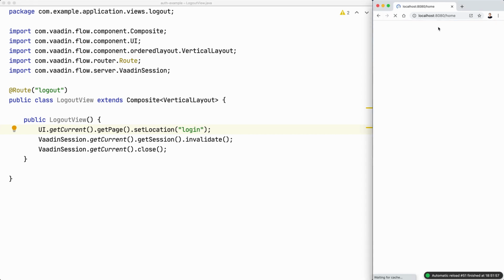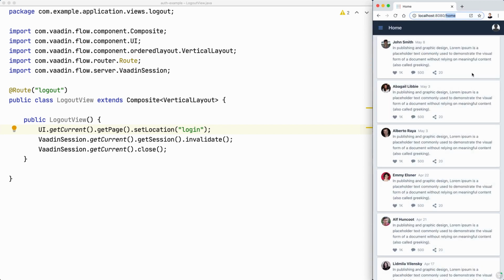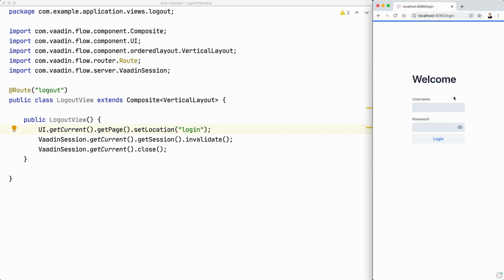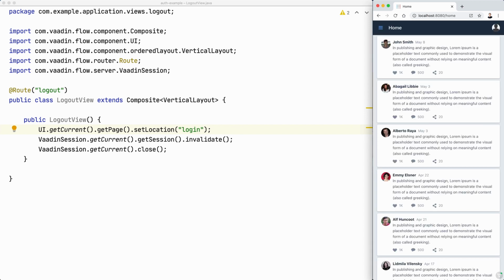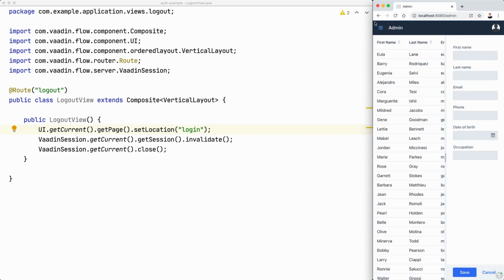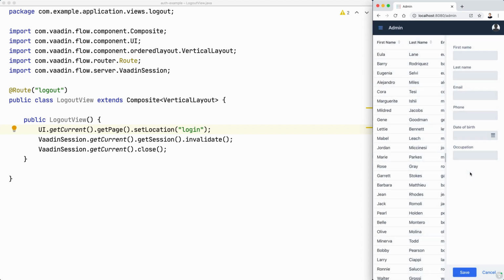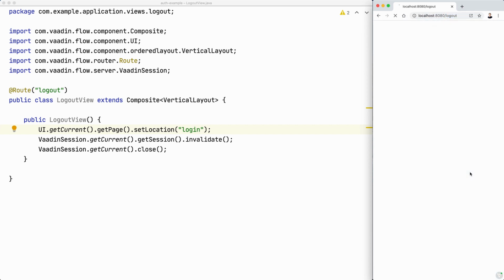So let's see. It should be here. Okay, so let's try that. Yeah, it worked apparently, but let's check again. So it's not here yet. What was it? Log out. It logs out. Very nice. So let's try with admin. And it has the admin view, and I can go there. And we don't have the option here, but we can log out like that as well.